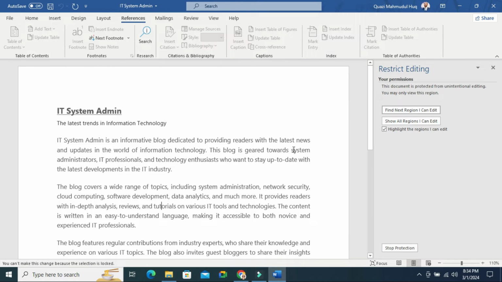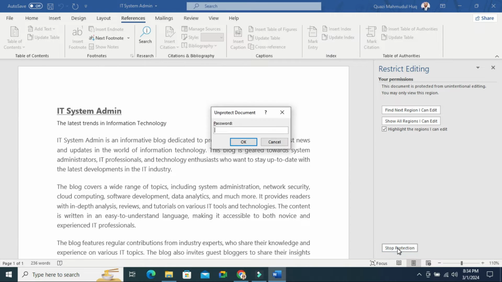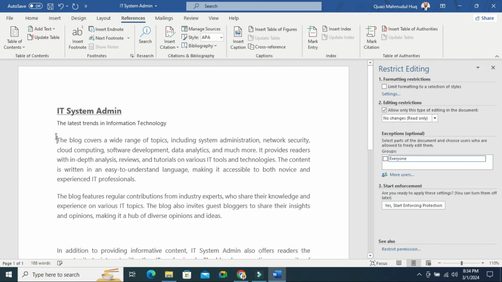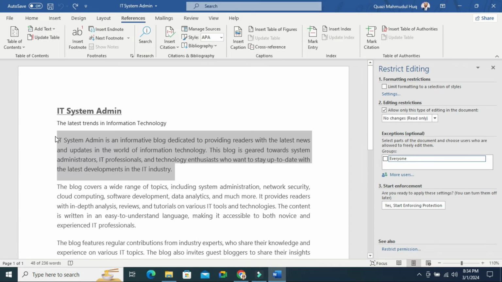Now I am going to stop protection. Just click here to stop protection. Type your password. Now protection is stopped. Look, now I can delete or copy paste in the document.